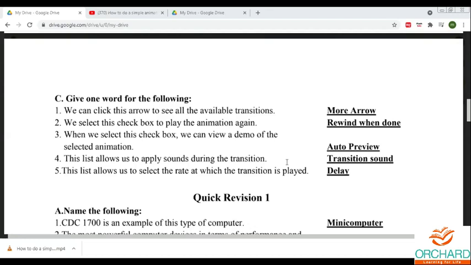Third one, when we select this checkbox, we can view a demo of the selected animation. Auto preview option. We can find it at the right end, right? Yes. So by enabling the auto preview option, we can see the demo of the selected animation.